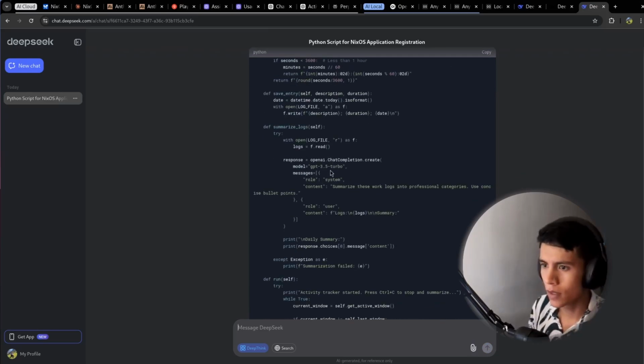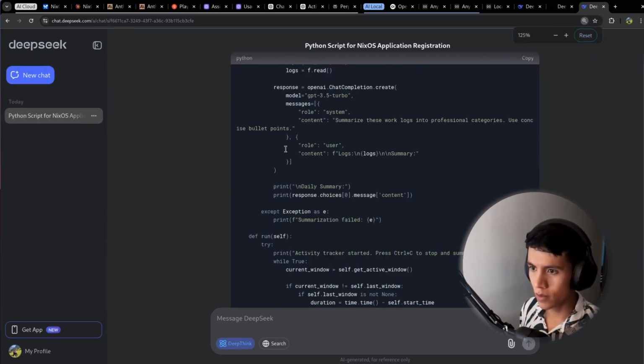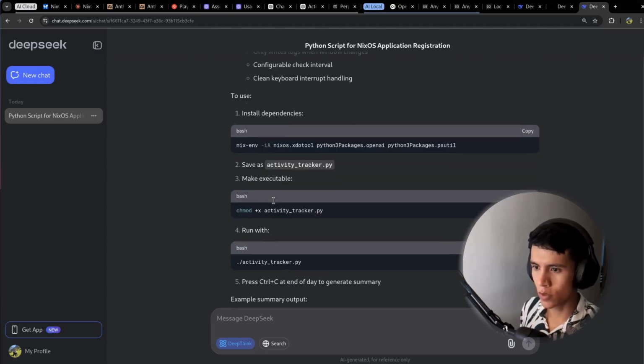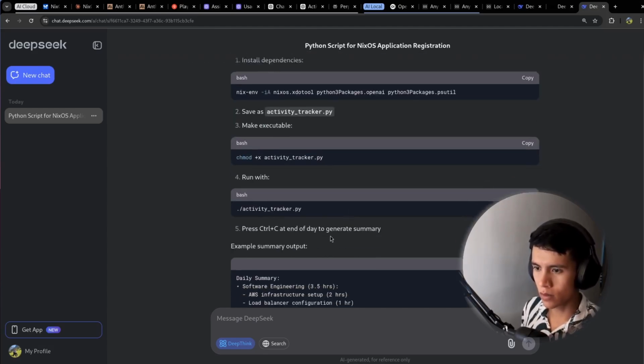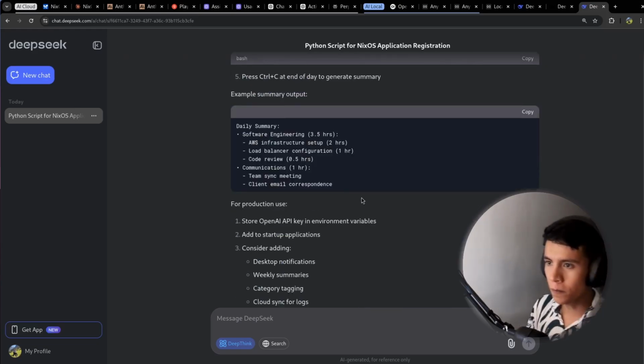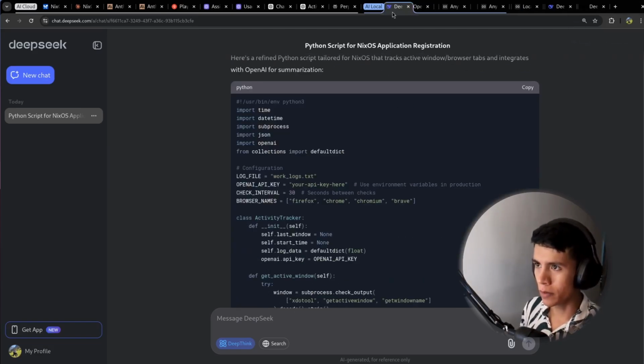Okay. I don't know if it's better, but it has a lot of print debugging steps. That's interesting. And okay, more explanation. Some packages that I need to install on my new operating system. Some examples. That's really good. Really good. Okay.